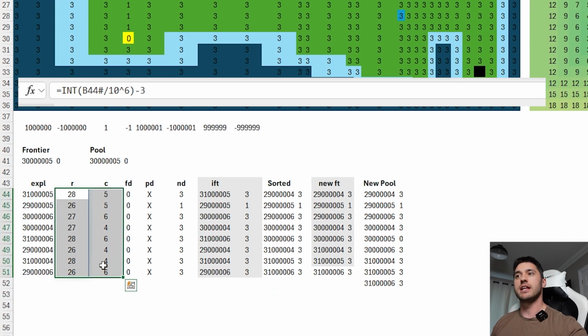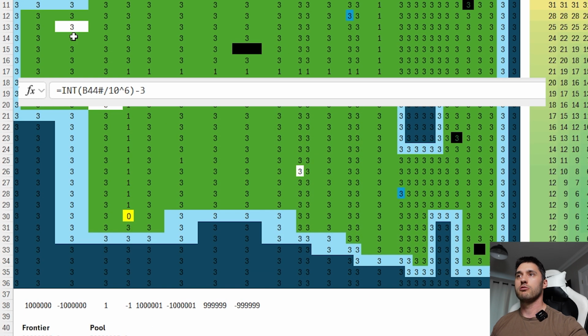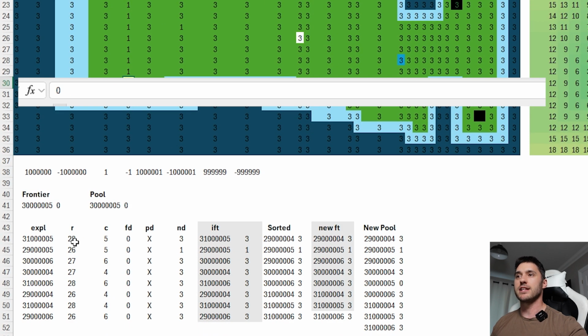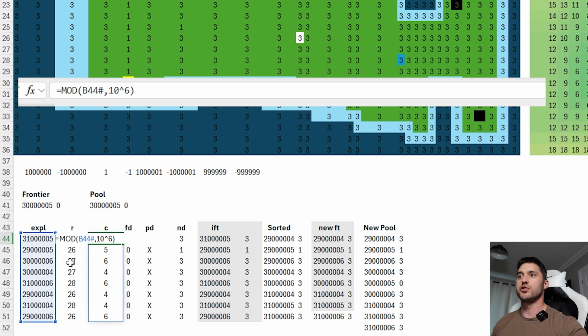I use these to index the map, so I try to pull out row 28, so this would be 1, 2, 3. So although it's in row 30 of Excel, it's row 28 of my map. And I do the same for column, which is to do mod of 1,000,000, so it's just going to give me the last digit, so row 28, column 5.